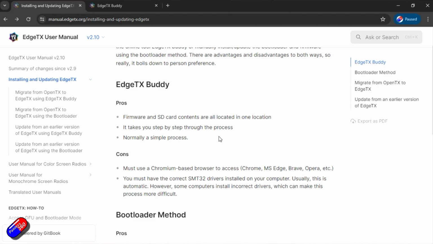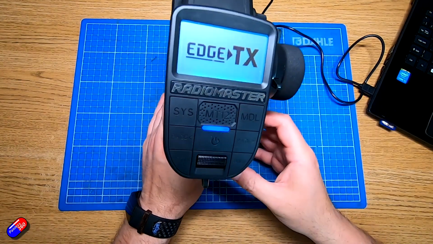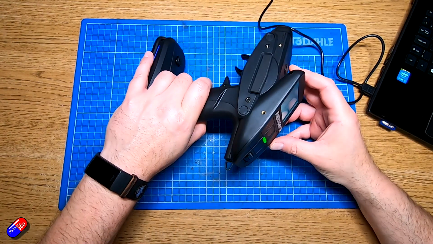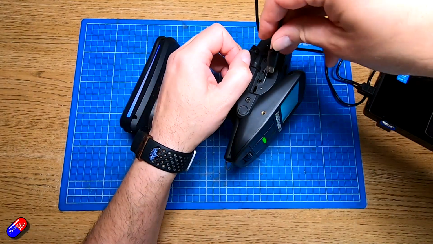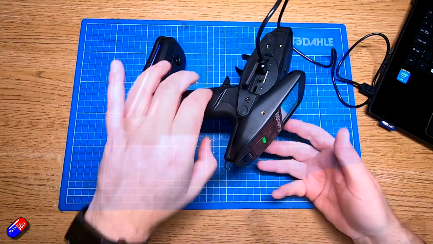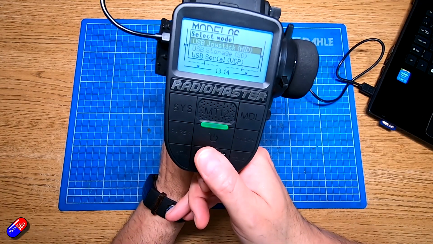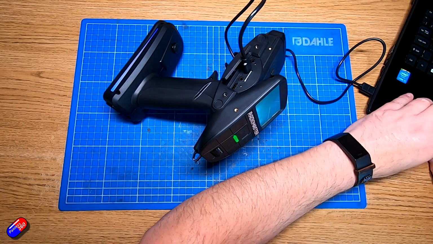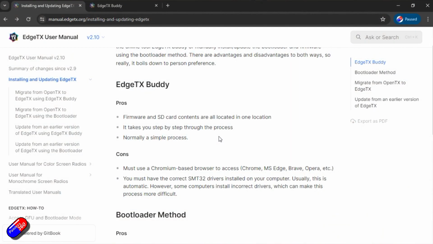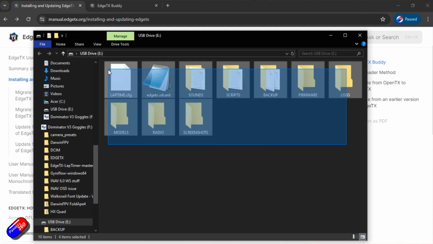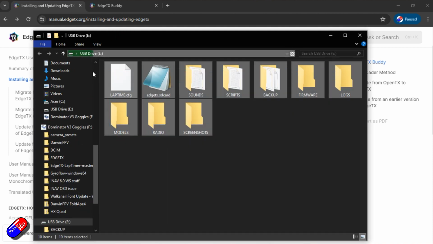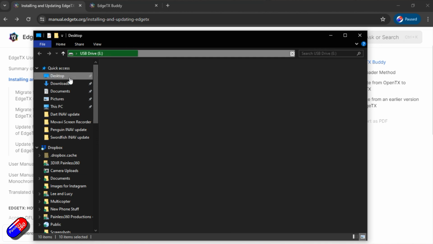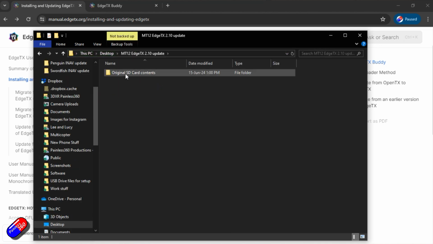However, before we get there, I'm going to power on the radio. Welcome to EdgeTX. I'm going to plug it into the computer and it will appear as a USB drive. And on the screen, we're going to have to select USB storage. And what we'll be able to see on the computer is the SD card. And what I'm going to do is copy all of that onto my desktop into a folder. And that's just going to keep it safe.